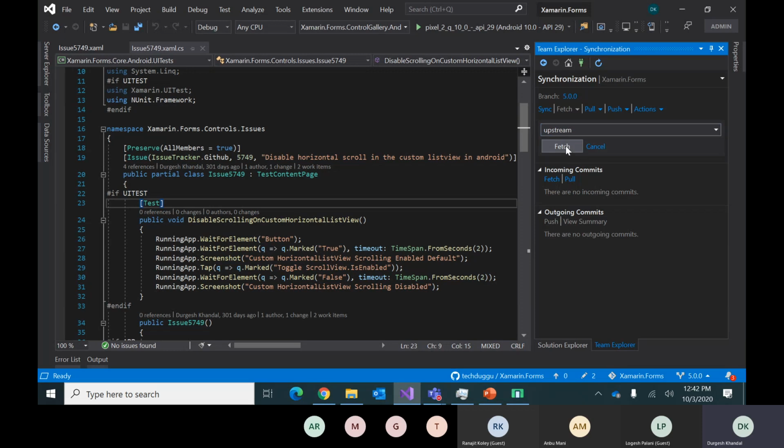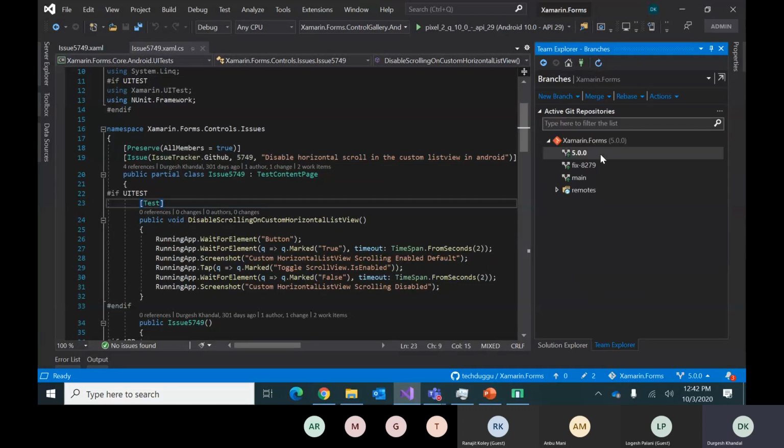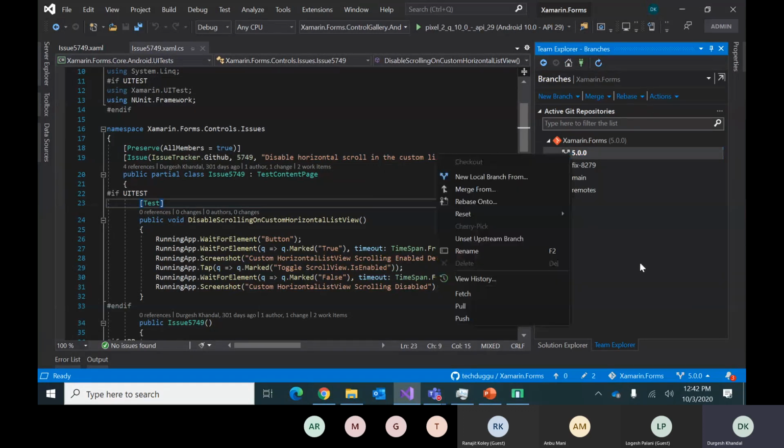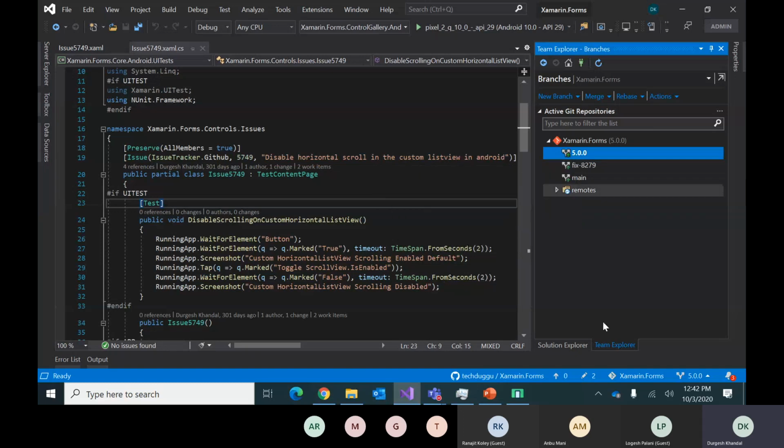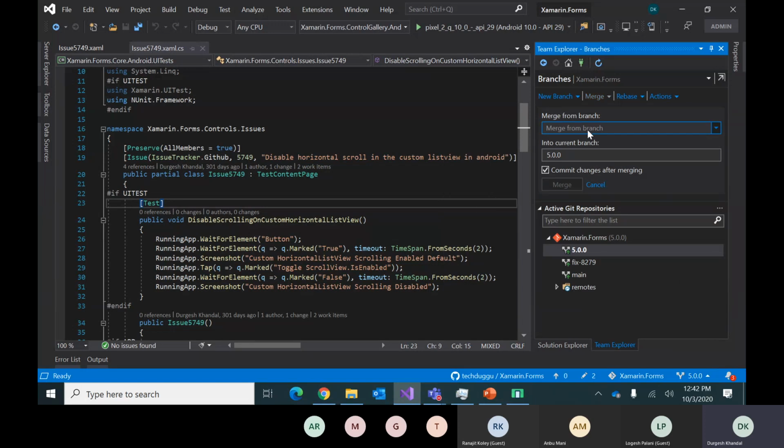You can select upstream and then click on fetch, which means now it is going to fetch all the changes from your original author's repository. Once you are done with your fetch, you can go to your branches, and whichever branch you want to take those changes. For example, this 5.0.0 is within my local.